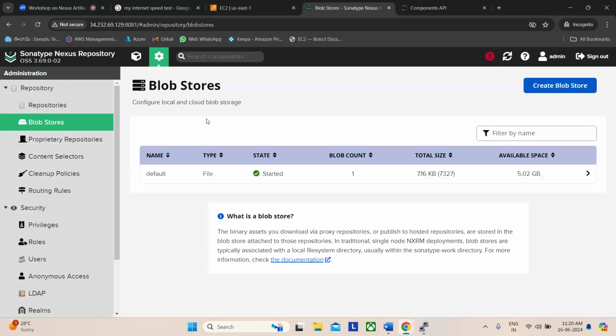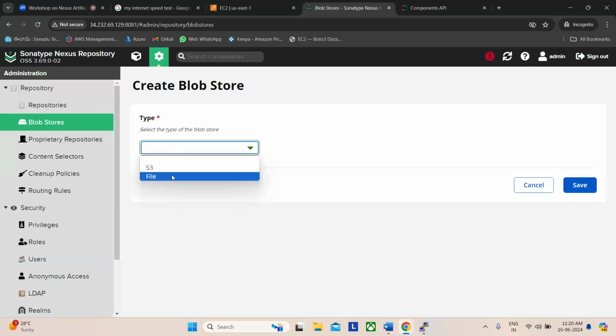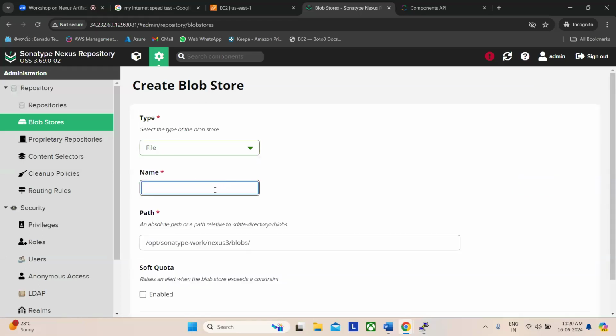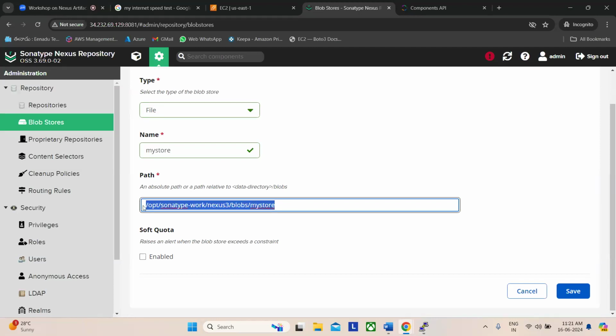Blob store. Okay. But we are not interested in this; we simply create a new file blob storage. And the name should be unique across the Nexus. So now we have the default one. Here we create my store for simplicity. This path is added by default by Nexus, because it ends up in the file system. Okay. And we save.